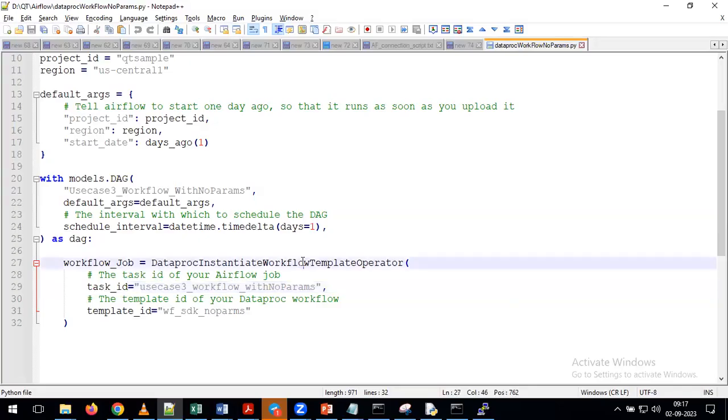After that, what is the purpose of this operator? To instantiate the workflow. If you want to instantiate the workflow, what needs to happen? In your Dataproc, you already need to have one workflow, and then only you can instantiate the workflow. For that reason, you need to create the workflow in the Dataproc cluster. How can we give the workflow name? By using the keyword called template underscore ID.